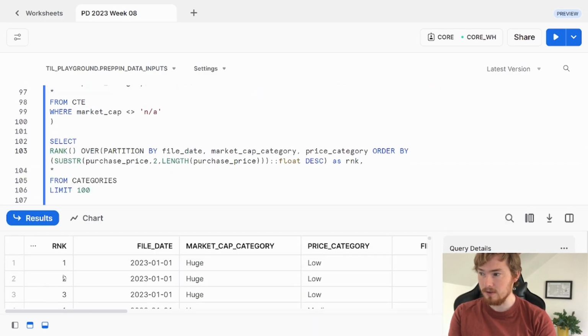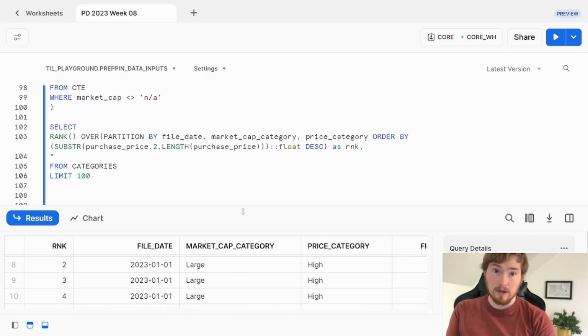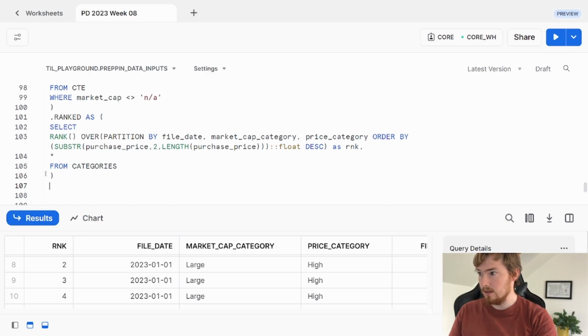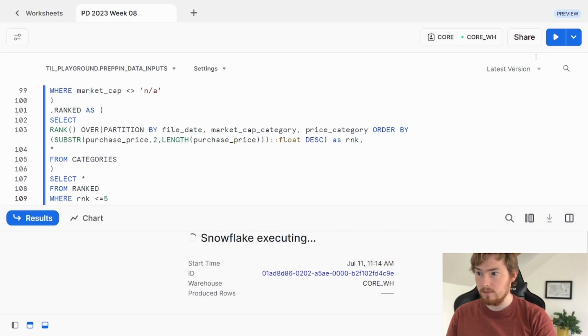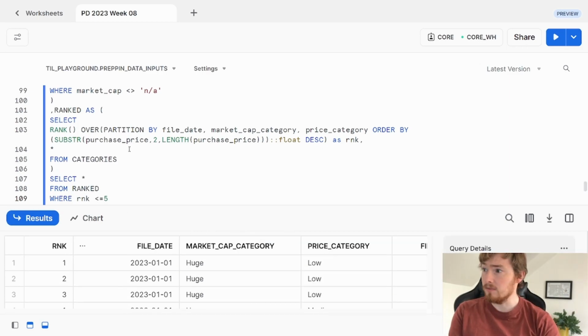Okay, so I've got these ranks coming back, which looks good. So it's doing it by file date, highest to lowest price. Because I can't filter on rank, I'm going to need to put this in another common table expression and then filter it after that. Okay, there we go. So that's filtering my previous query for just everything with a rank of 5 or lower. And I'm going to check what the output looks like and then tidy this up.